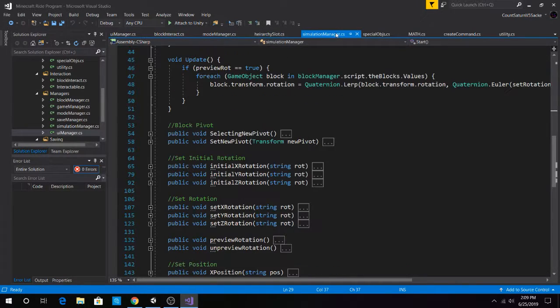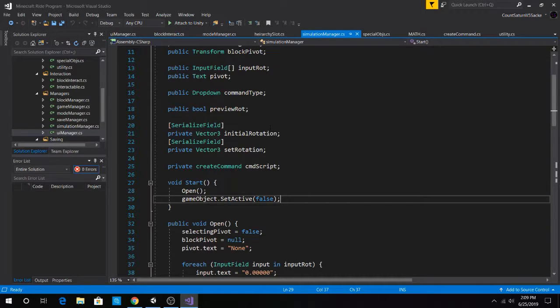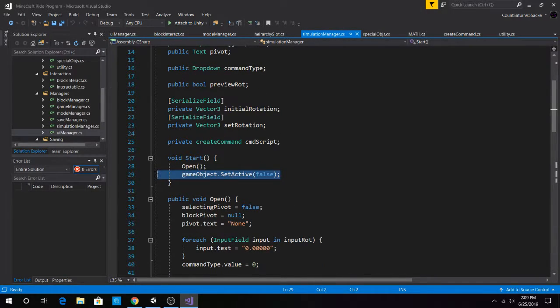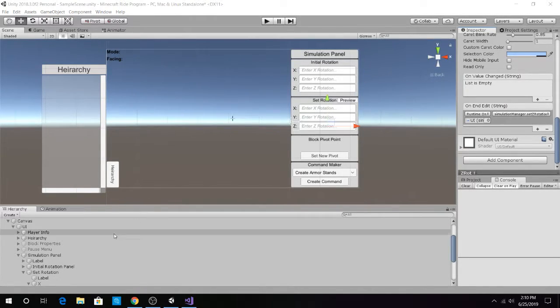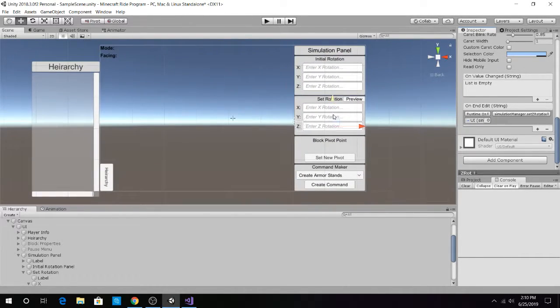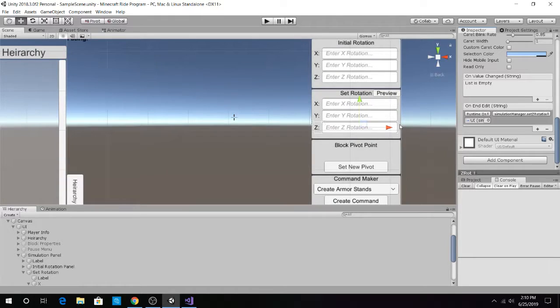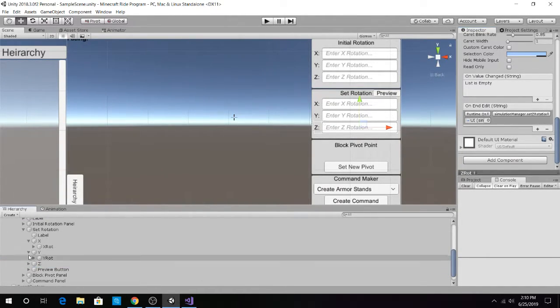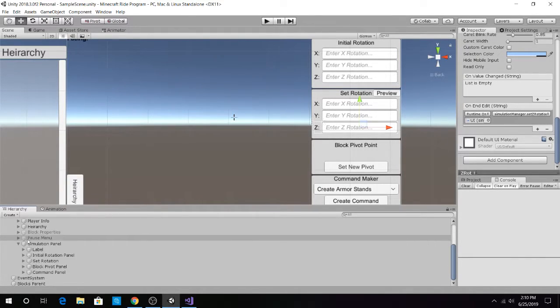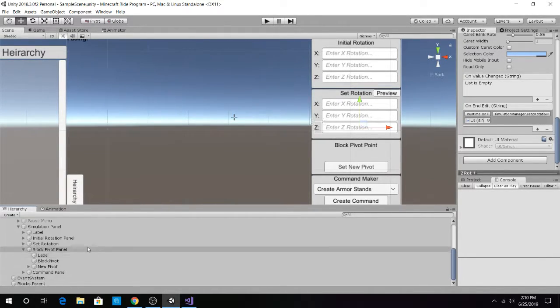I swear there was a script that turned it inactive. Oh, it's literally within its own script. We don't need that, so I'll go ahead and comment that out. Oops, not OBS, Unity. Okay, so with that, go ahead and save. And yeah, we set all the Z rotation. It's set. X, Y, Z, set rotation, and finally block pivot panel.